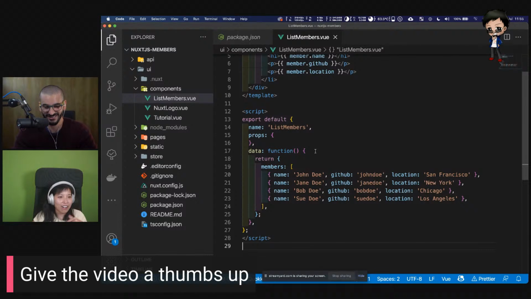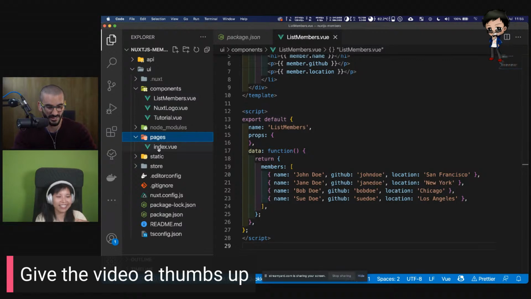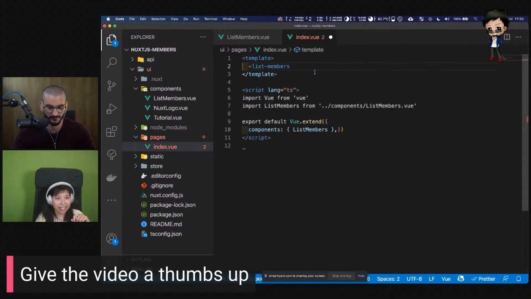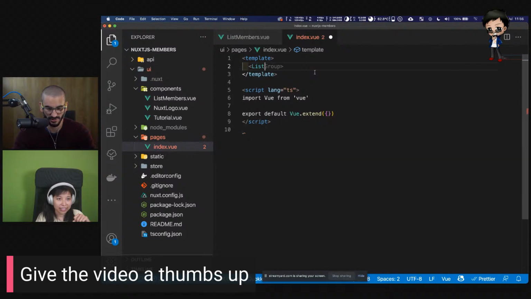Should I try it? No, not yet. So let's go to the page. Because it's a component, you need to use the component. Yes, true. Okay, so the page, good point. Now let's just delete the tutorial and replace it with ListMember. Oh, no, it auto-completed it wrong. ListMember. No, this is what you call. This is okay.